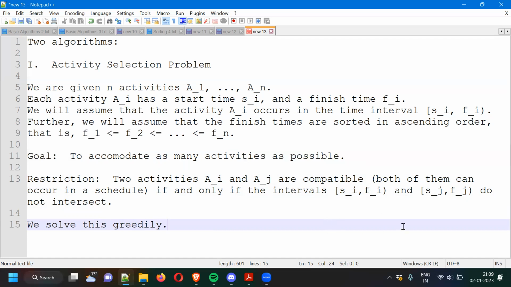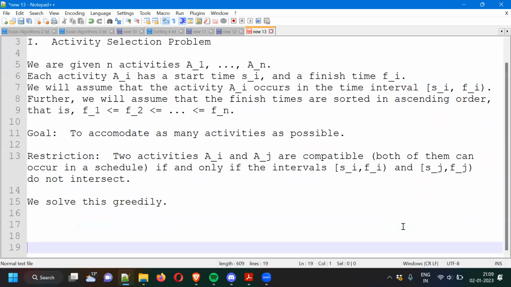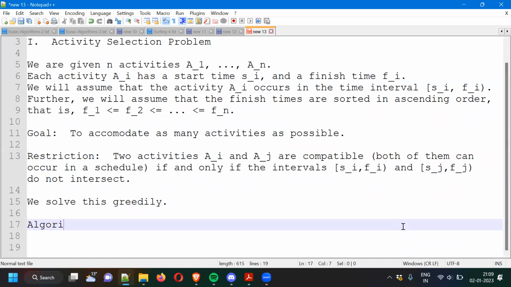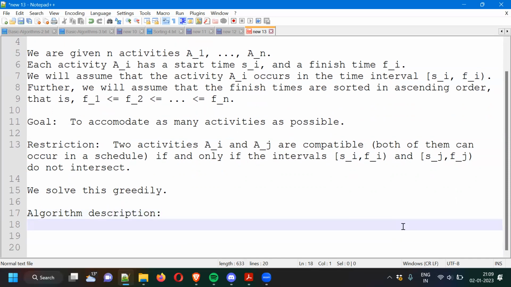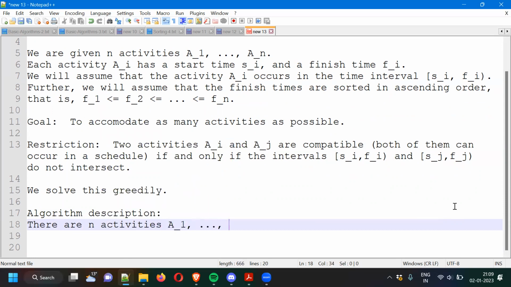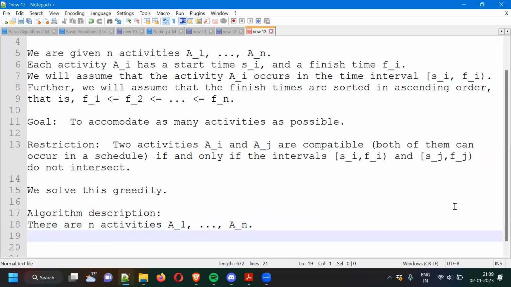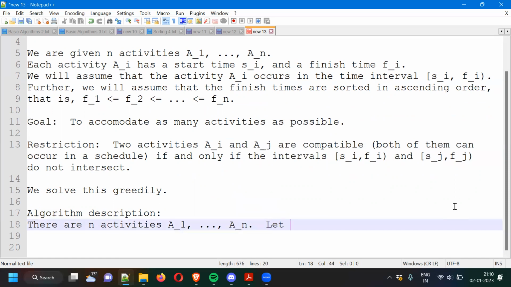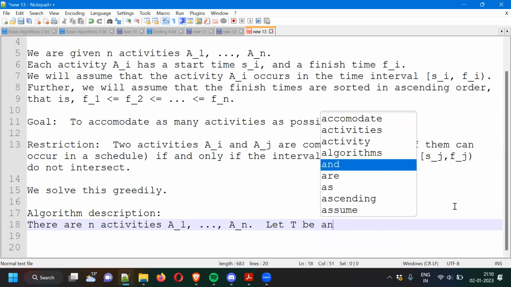All right, so let's continue. How does this proceed? I'll first describe what the algorithm is, not writing the algorithm exactly. Note that there are n activities, A1 to An. Let's say some set S or T be an empty set.